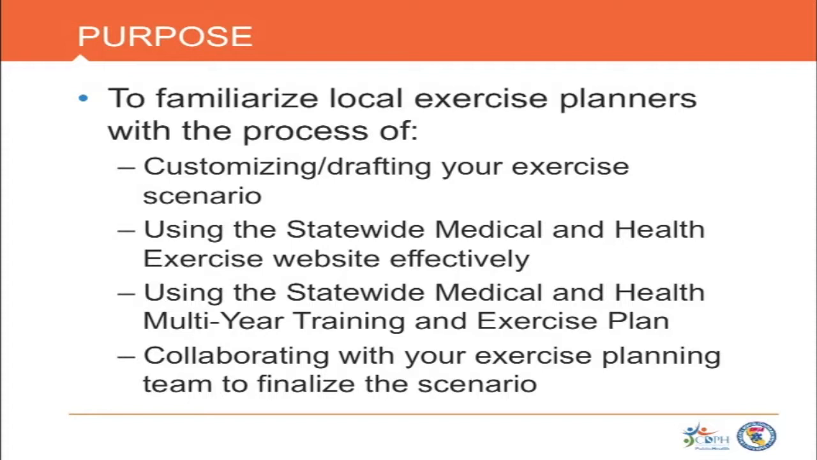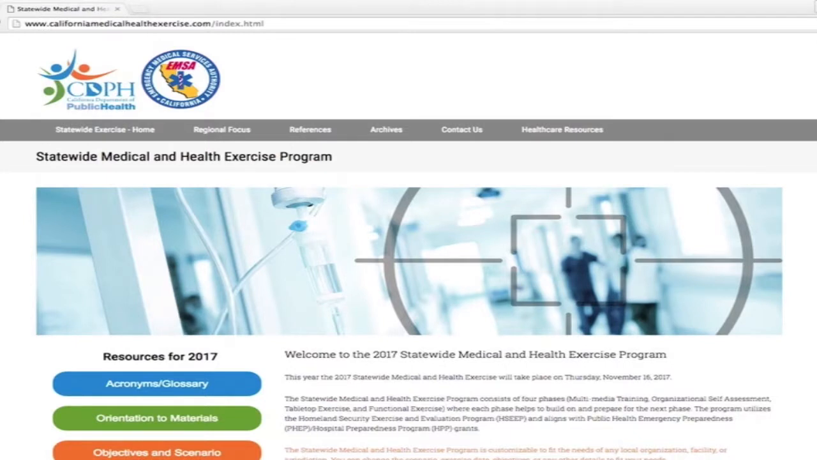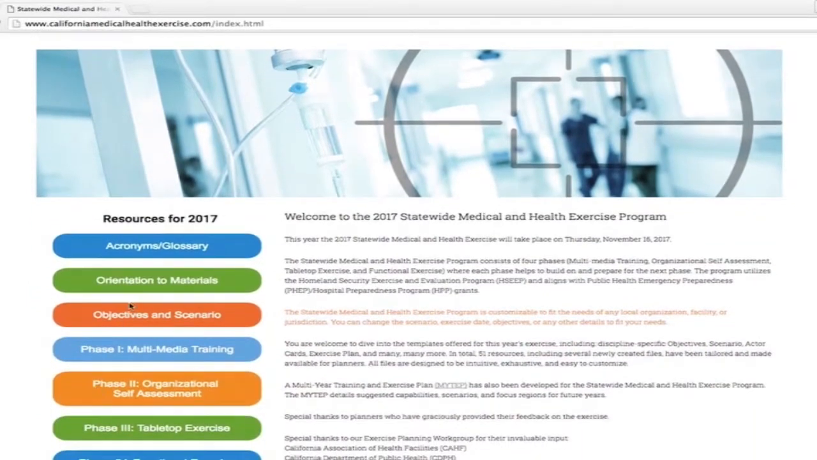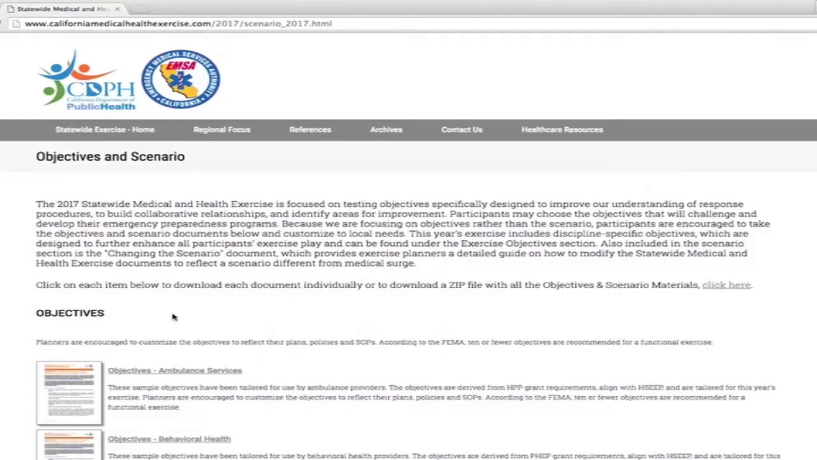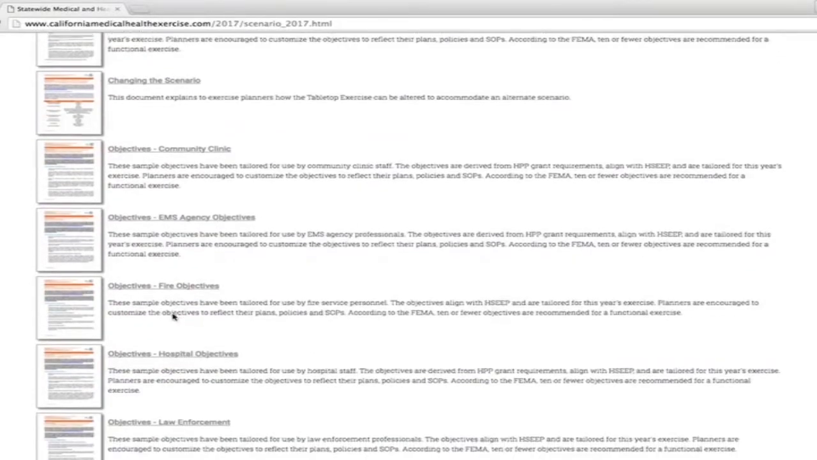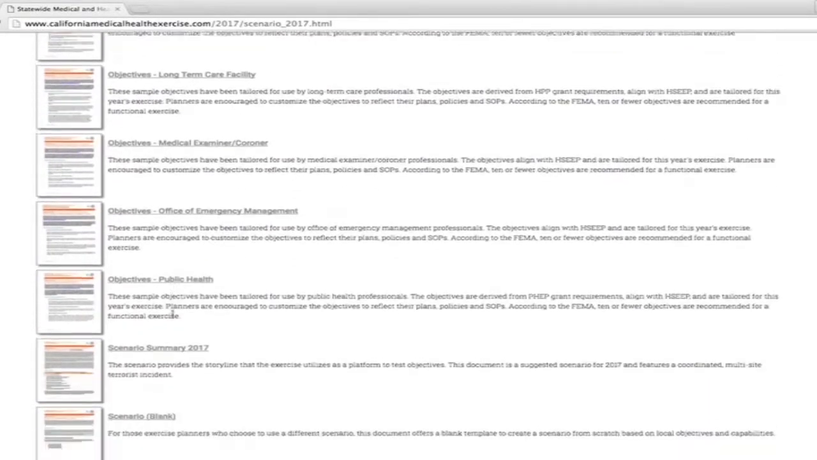If you would like more information on developing objectives, please see the Customizing the Objectives and Starting to Plan Your Exercise webcast. Once you are ready to work on your scenario, go to the home page and click on the orange button on the left-hand side that says Objectives and Scenario. The document titled Scenario Summary is a suggested sample document that you can download as a starting point. You can customize the scenario as much or as little as you need, depending on your objectives.